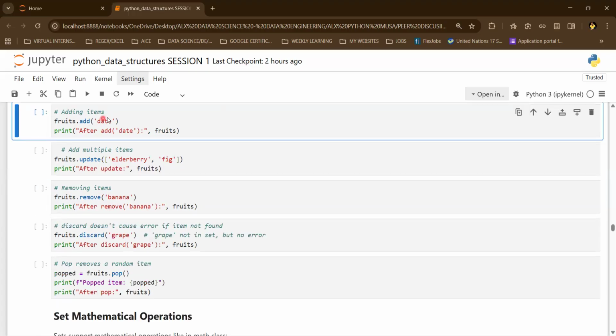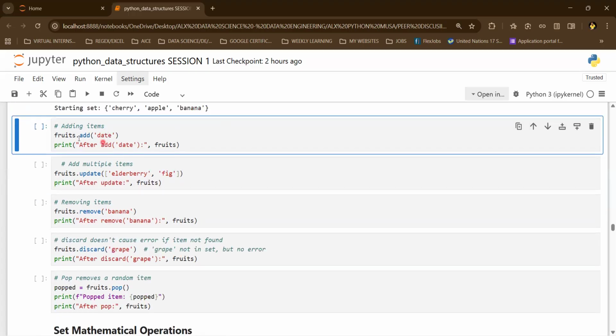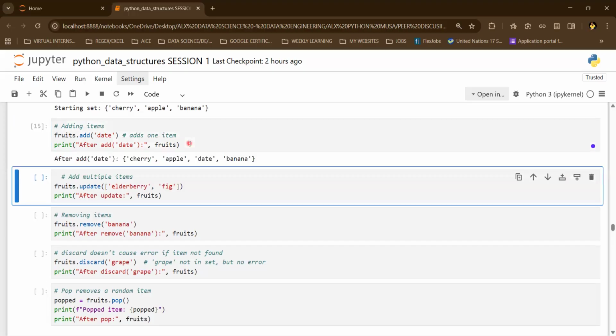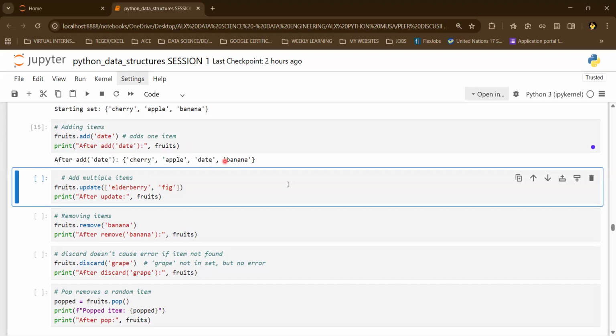So assume we want to add dates, a fruit called dates. What we do is write the name of the set, which is fruits, then dot add. Remember, add adds only one item. So if you use add, you're going to add only one item. So we run that, and you can see what we have over there.